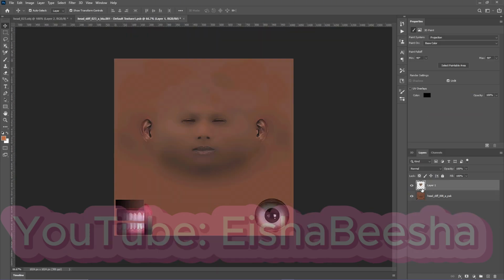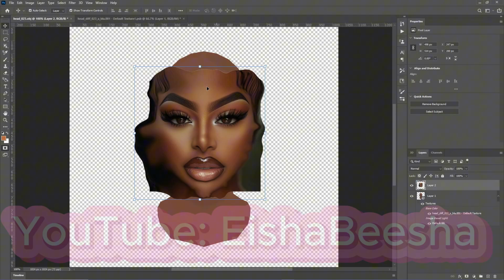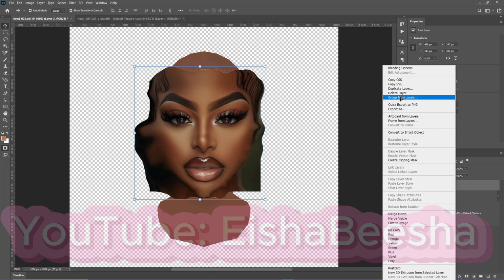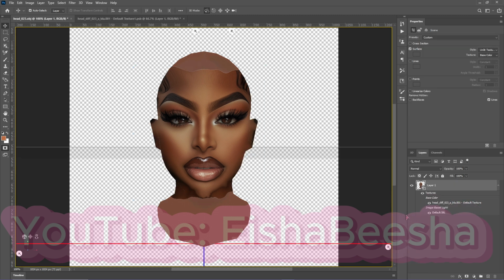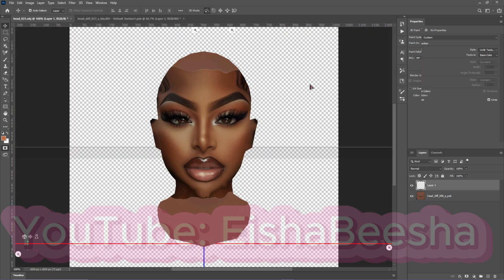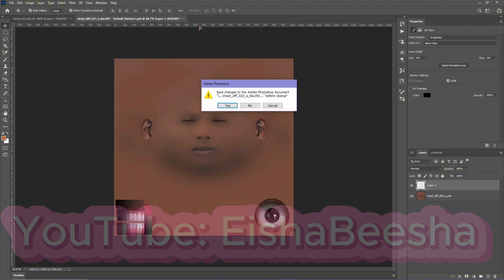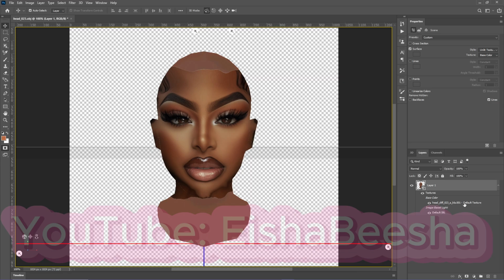Then I'm going to merge down this layer. Make sure you have a clear layer selected. I don't know what this is, but I'm going to add a new layer, make sure it's selected, and then merge this layer down. All right, so there you have it. I'm going to clean it up on the 2D layer here. If it doesn't show up, just exit out, no, and then double click this.